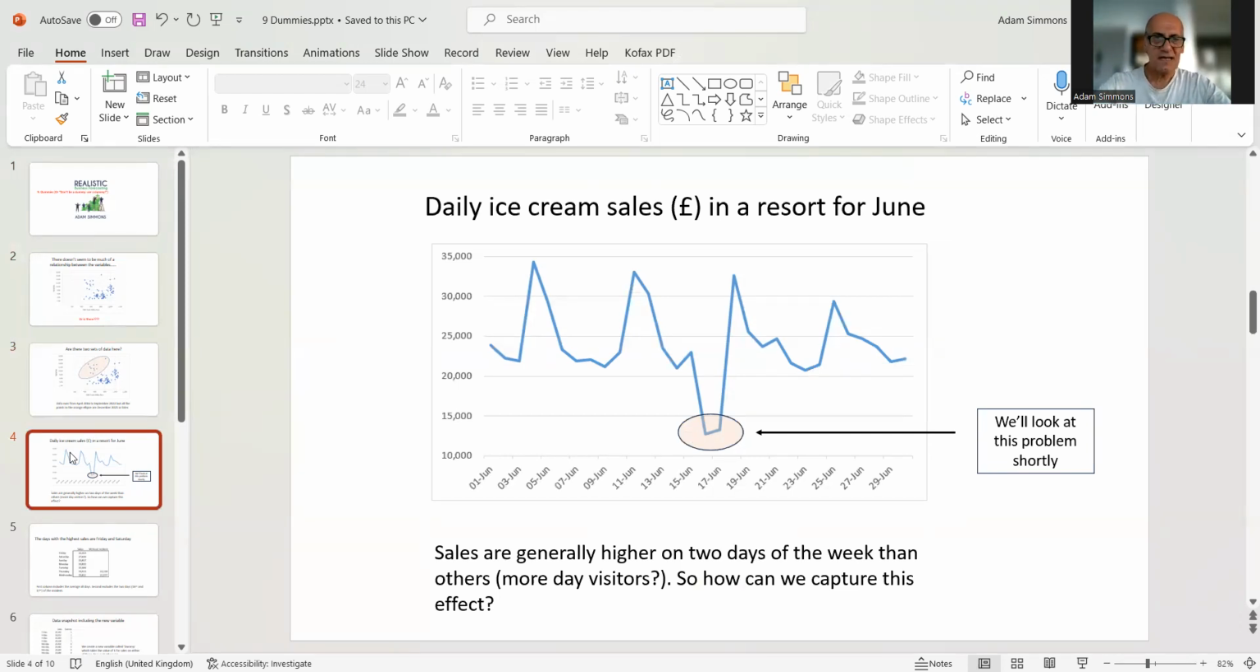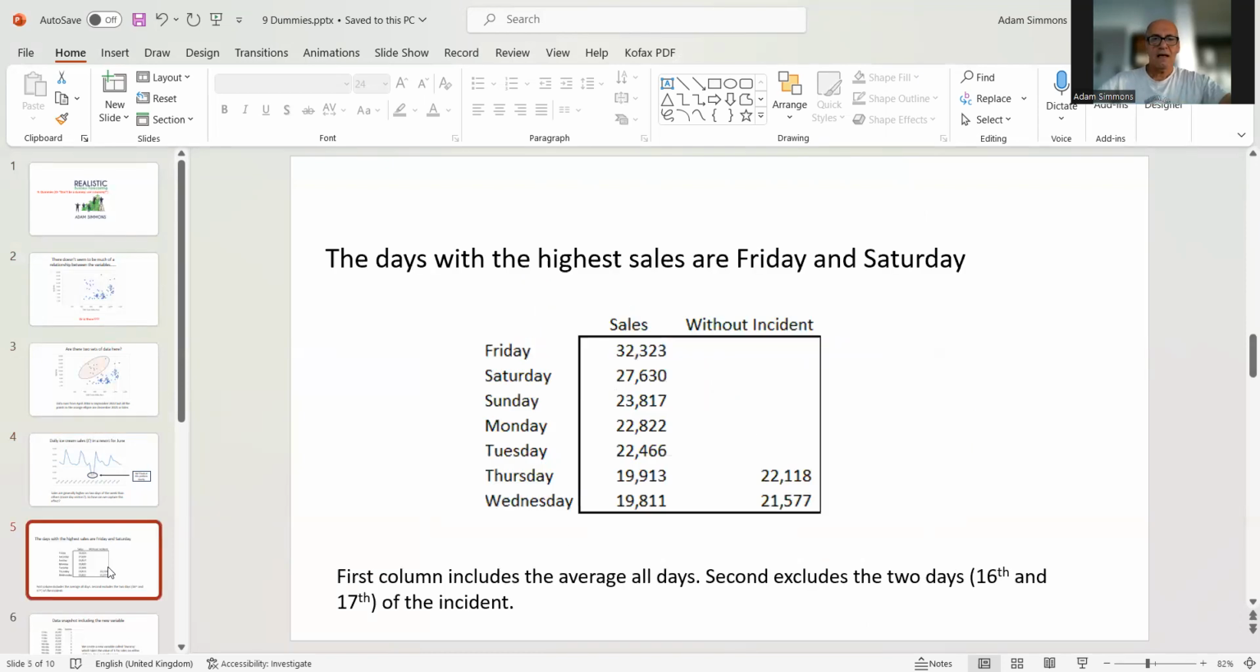Now, if you look at this stage, you can see that there is a seasonality effect going on, and every week there is a peak. You'll also notice here that there seems to be a problem. We don't know what it is at the moment, but we're going to examine that incident as well. Now, the average sales per day, you can see in this table here. You can see that Friday and Saturday sales were rather higher than other days of the week.